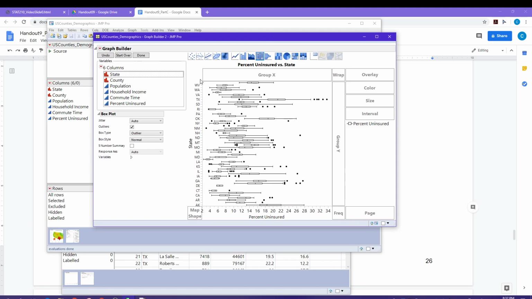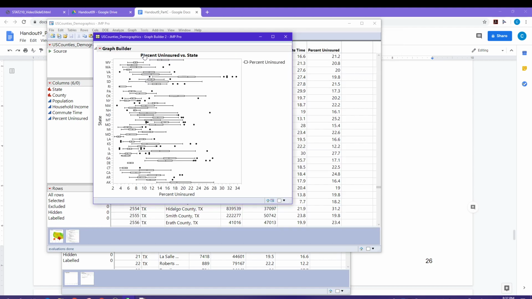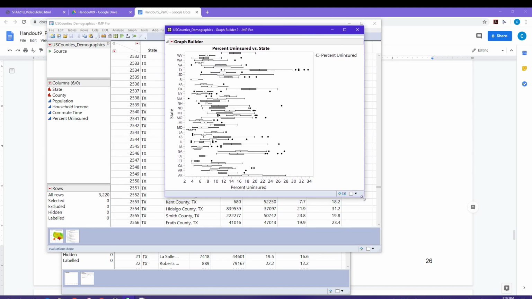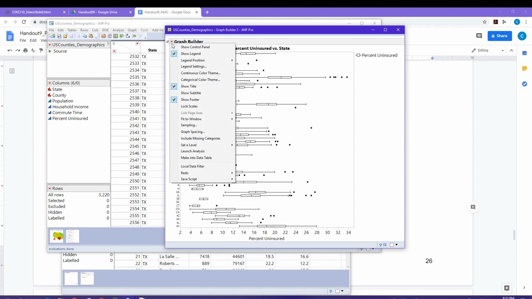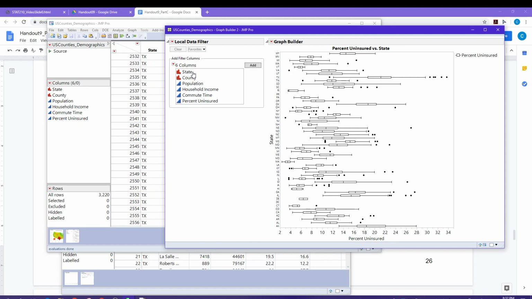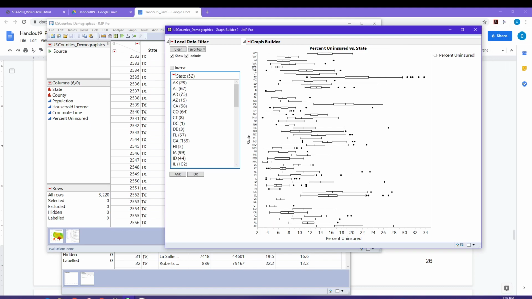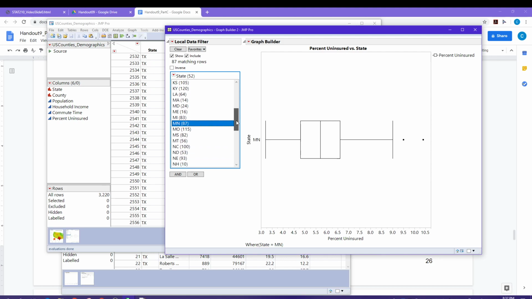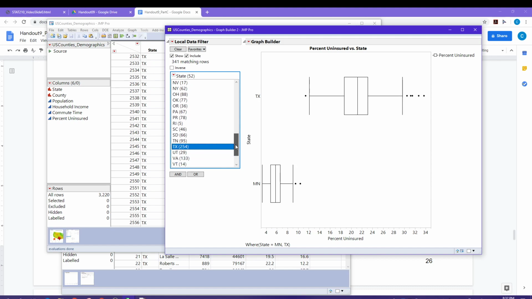Now this is doing it for all 50 states. I want to do this just for a few states. So I'm going to go ahead and say done here. And now I'm going to apply a local data filter. So I go under Graph Builder and say Local Data Filter. I want to filter on state, and I only want to use Minnesota, holding the control button down again, Texas, and Wisconsin.